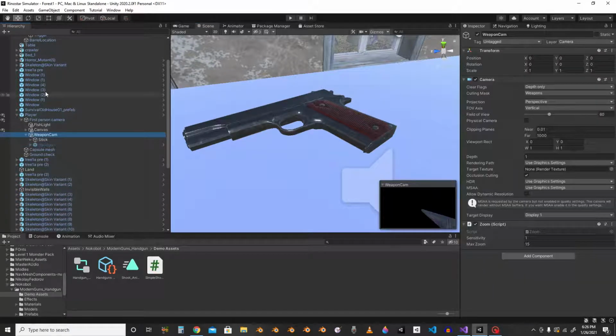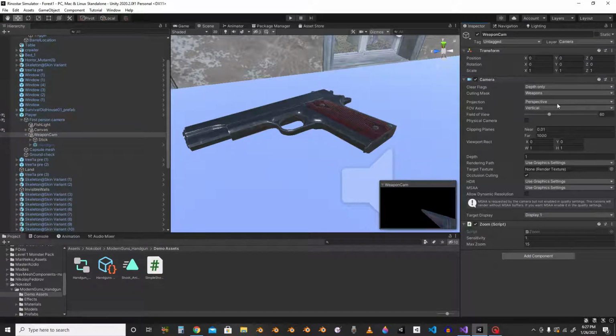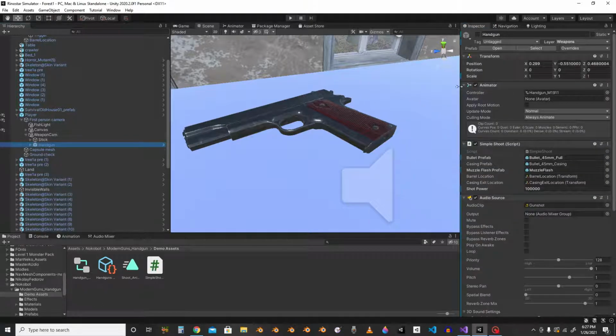Oh yeah, right. So a new trick to remove clipping is make another camera, and then you make a new layer, which is going to be called weapons. And on your weapon camera, it's going to show nothing for your culling mask except for weapons. And then you set your handgun or your weapons to the weapons layer, so it's going to only show the weapons. And so then you just put your weapons inside the weapon cam.